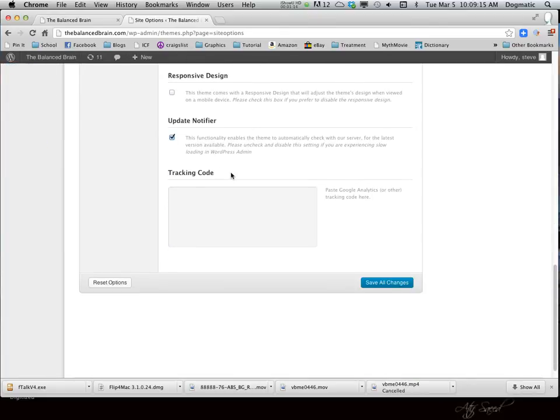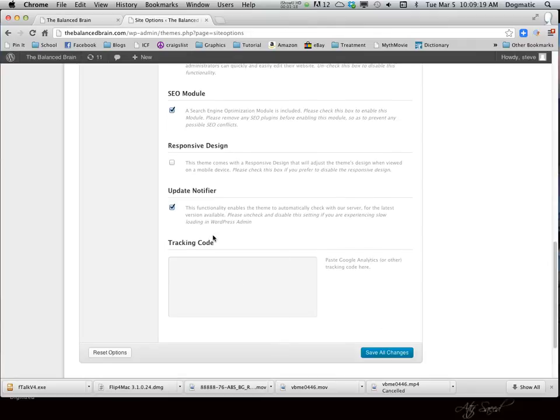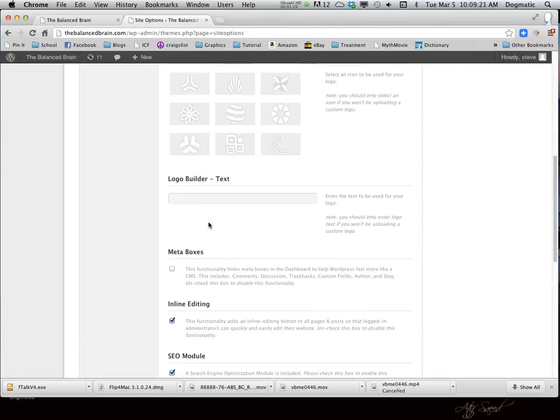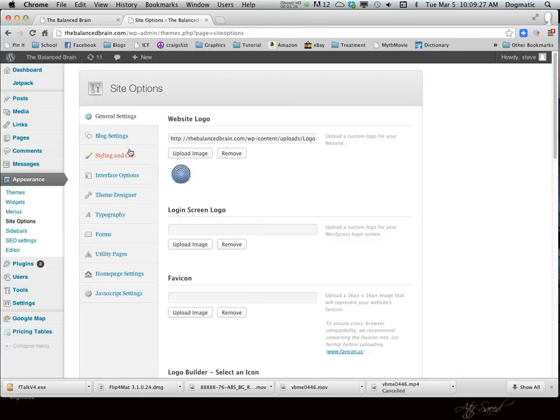Most of the stuff you're not going to need to know. If we're going to put some Google Analytics, which we will do, I'll paste it in here. I would just scroll down. If it makes sense to you, there's usually instructions next to it. For the most part, the settings are pretty good on this. I wouldn't change them too much.